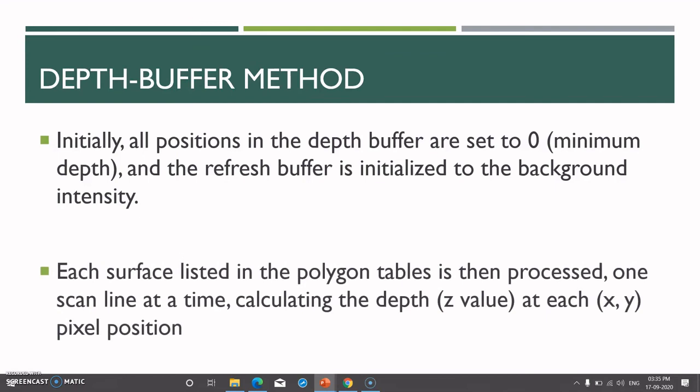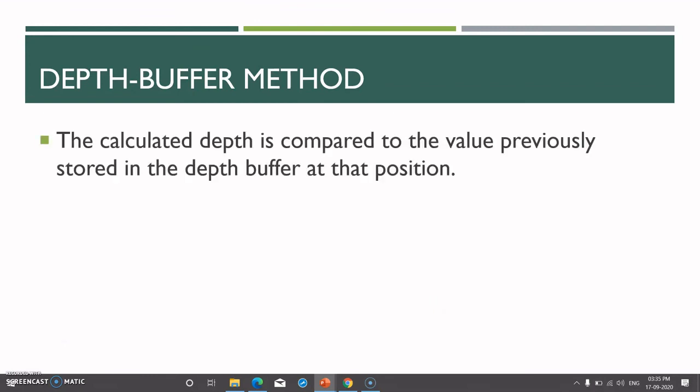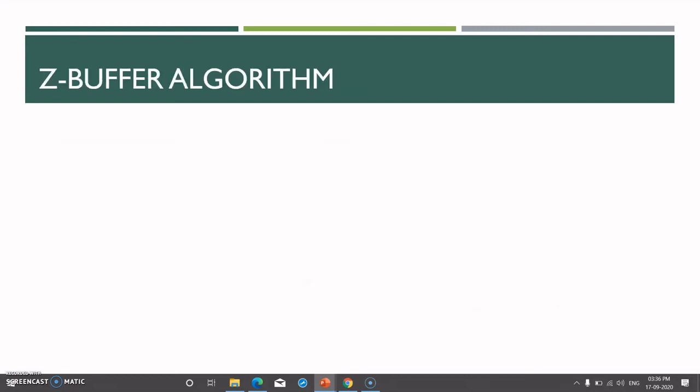Now, each surface listed in the polygon tables is then processed one scan line at a time, calculating the depth, that is the Z value at each XY pixel position. So here we have to draw scan lines. With these scan lines only, we are processing the polygon tables. Now the calculated depth is compared to the value previously stored in the depth buffer at that position. If the calculated depth is greater than the value stored in the depth buffer, the new depth value is stored and the surface intensity at that position is determined and placed in the same XY location in the refresh buffer.